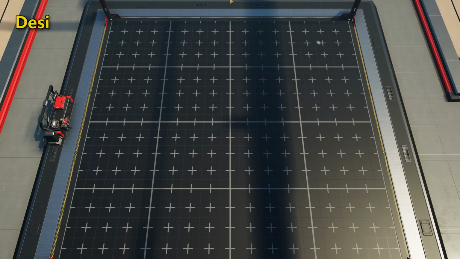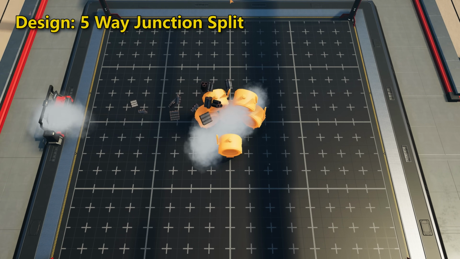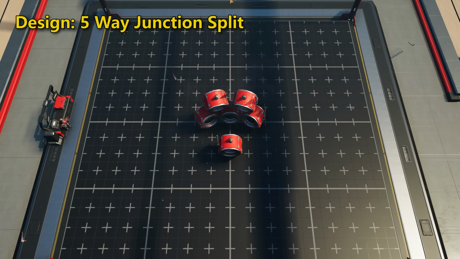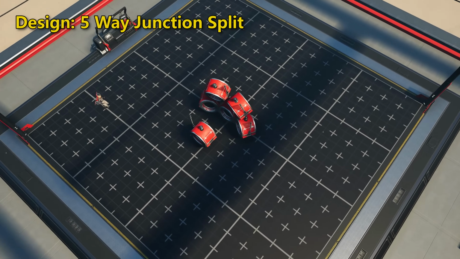Also shown in the intro is a 5-way junction split. From my home hub, this junction splits off into 4 different directions, branching out to different areas of the map. The 5th route leads to my blueprint maker and vehicles parked down near the road.